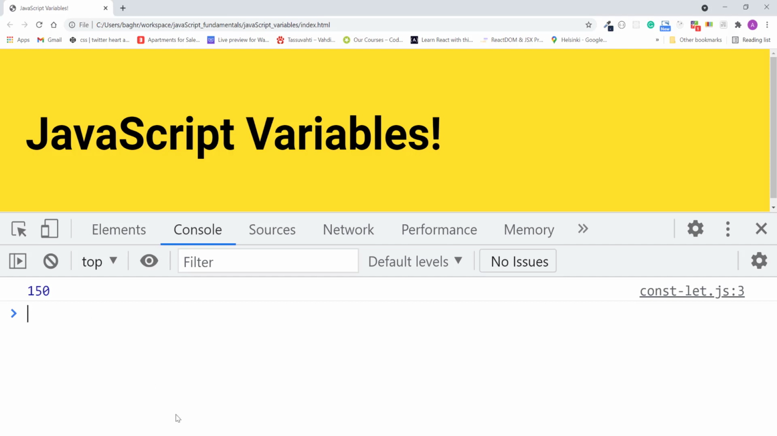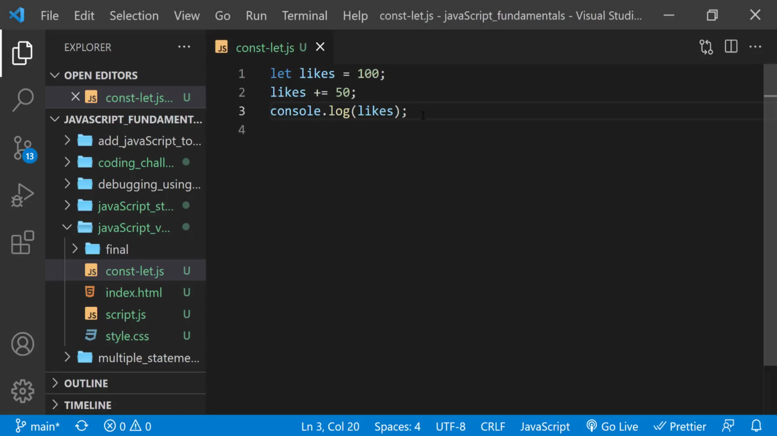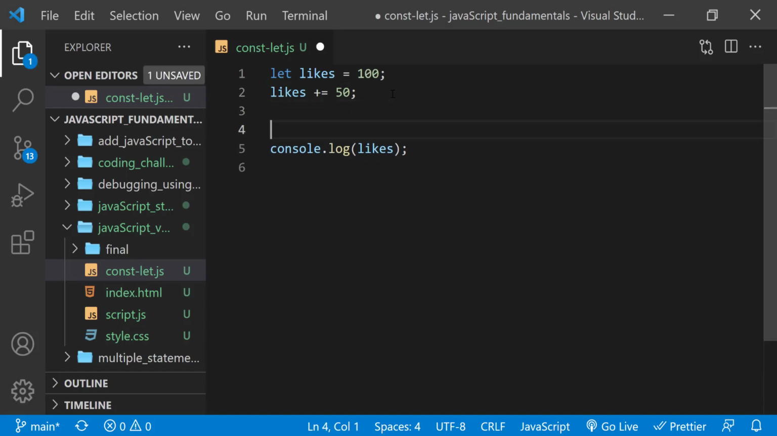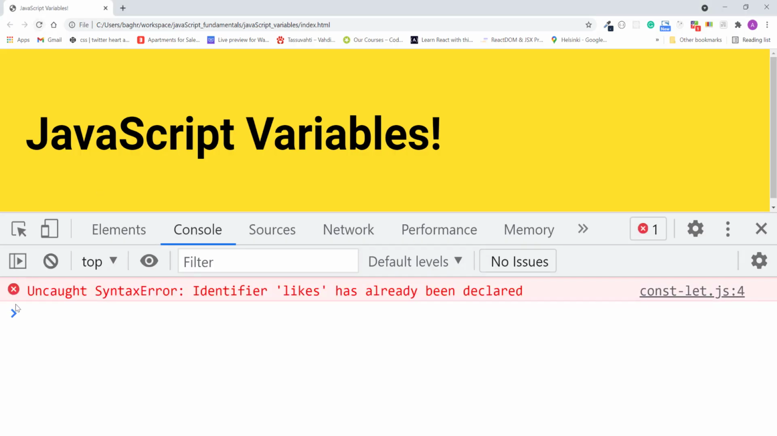For example, let's say that later in your program you redeclare a let variable like let likes equal 200. Save the change. Refresh the page. And you'll get an uncaught syntax error that says identifier likes has already been declared. But with var, you won't see any error.